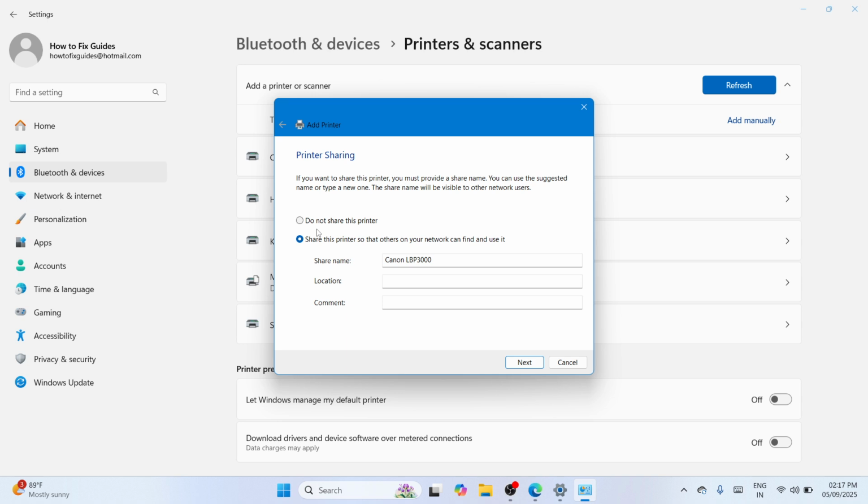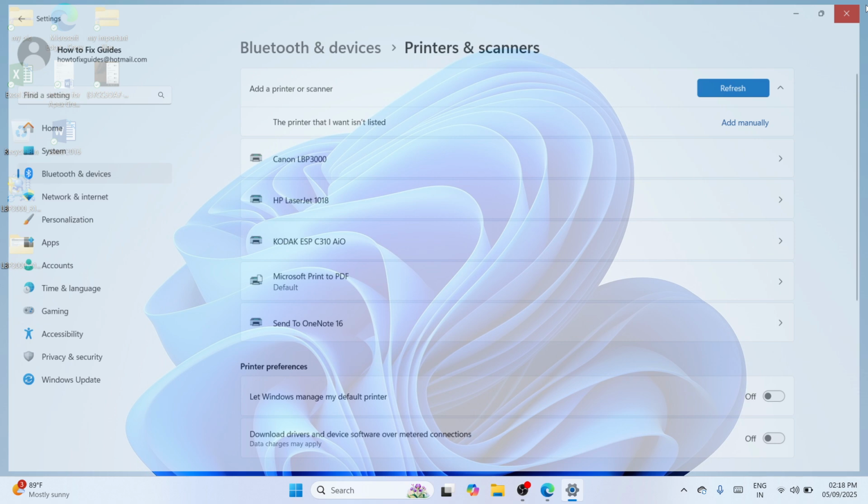And there you have it. You have just successfully installed the Canon LBP 3000 printer driver in your Windows 11 PC or laptop. So close the window and you're good to go.